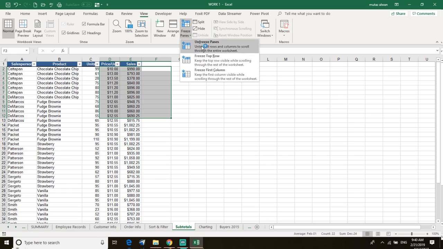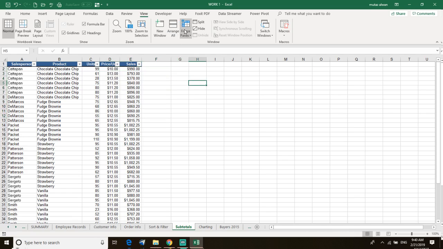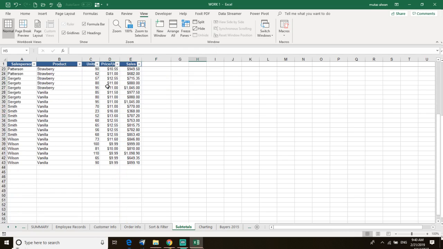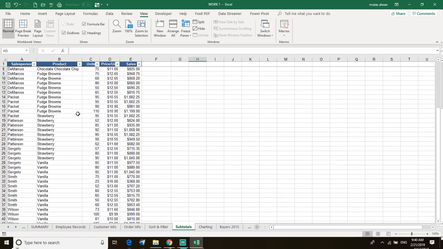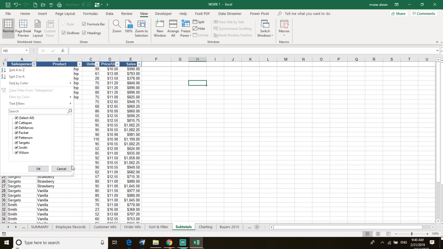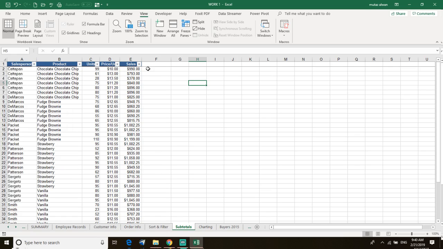Okay, now unfreeze panes, freeze first column, freeze top row. I'll just freeze the top row. Okay, now it's coming down with us and you can use the filters. I'll just go fast now with you so you don't feel bored from this video.